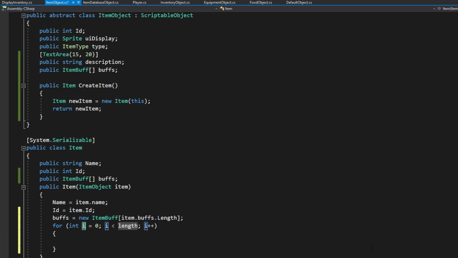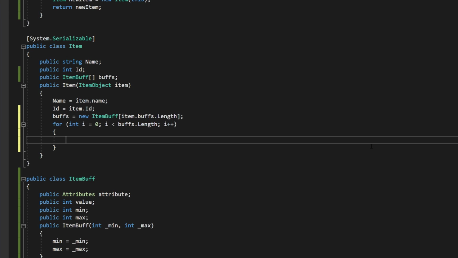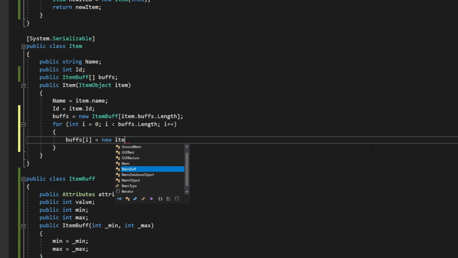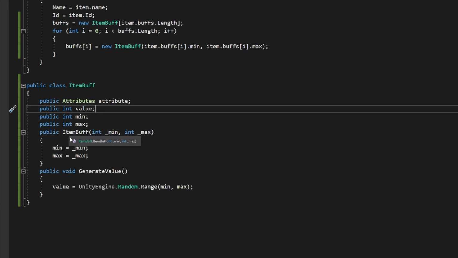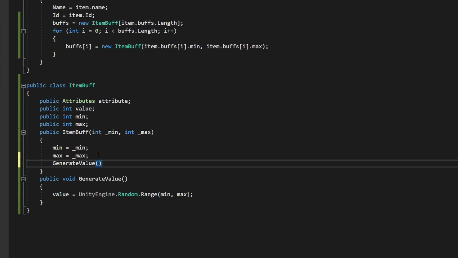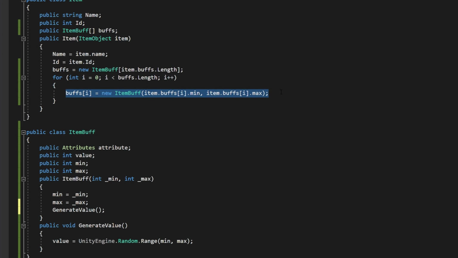So now we need to make a for loop through the item.buffs. You can also say buffs.length because we just set the length of it, so either one is fine. Then we'll say buffs[i] is equal to new item buff, item.buffs[i].min, item.buffs[i].max. So now every time we create the new class of an item, it'll make sure it has all of the item buffs on that item. And then we can go into the constructor for our item buff and just make it run generate value at the end of the constructor, so that as soon as the constructor for the item runs and it creates the item buffs, it'll go ahead and generate the random value for that buff.